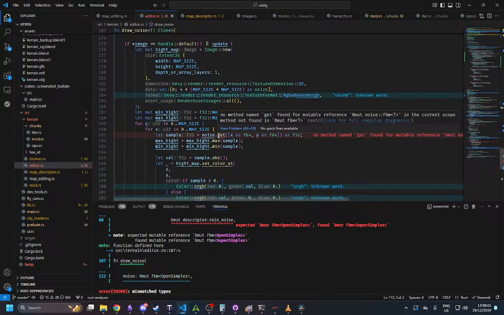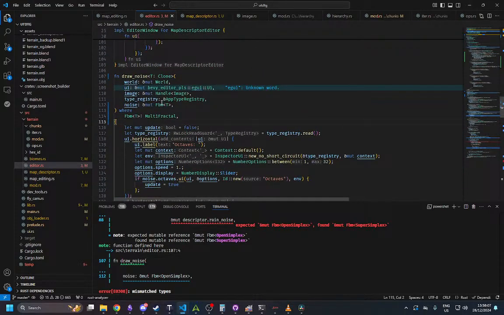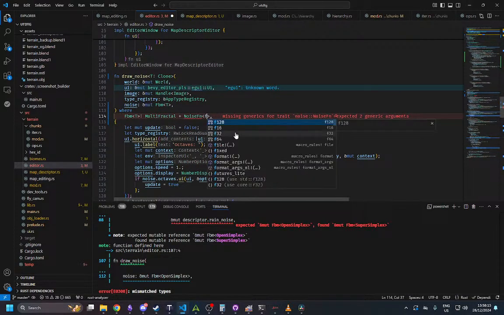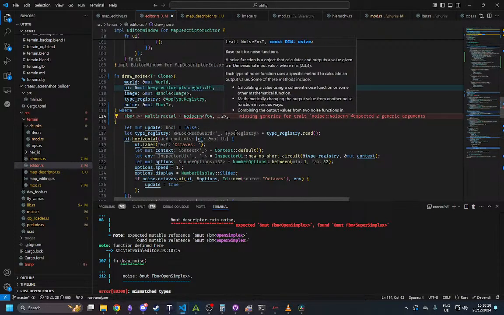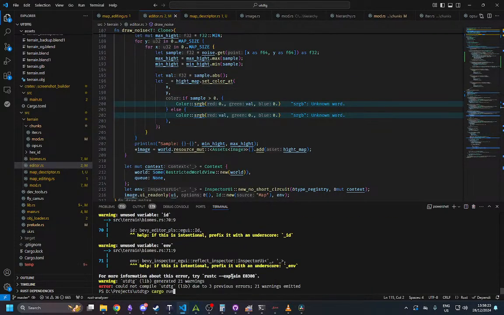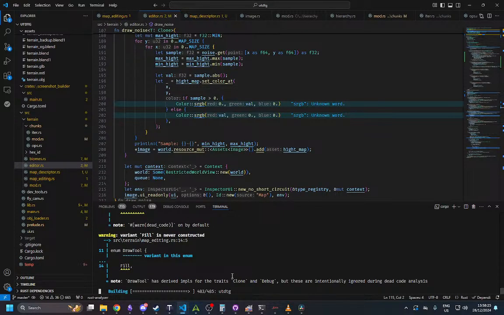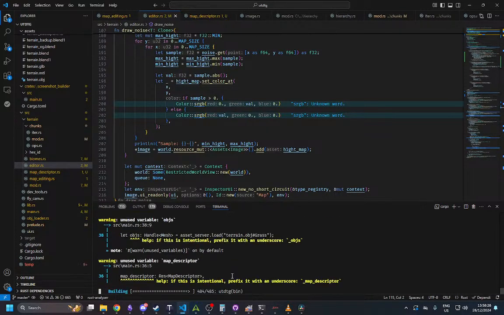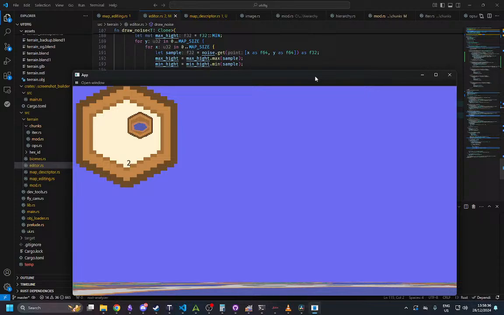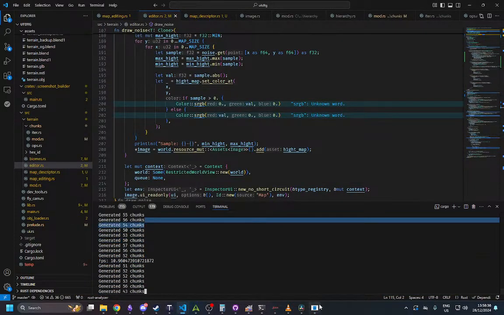Get plus noise f64 2. Okay, so now we'll see if it generates more than 50, if the noise function is faster, because I want to say super simplex is faster than open simplex. No, it's still generating about the same number of chunks per frame.